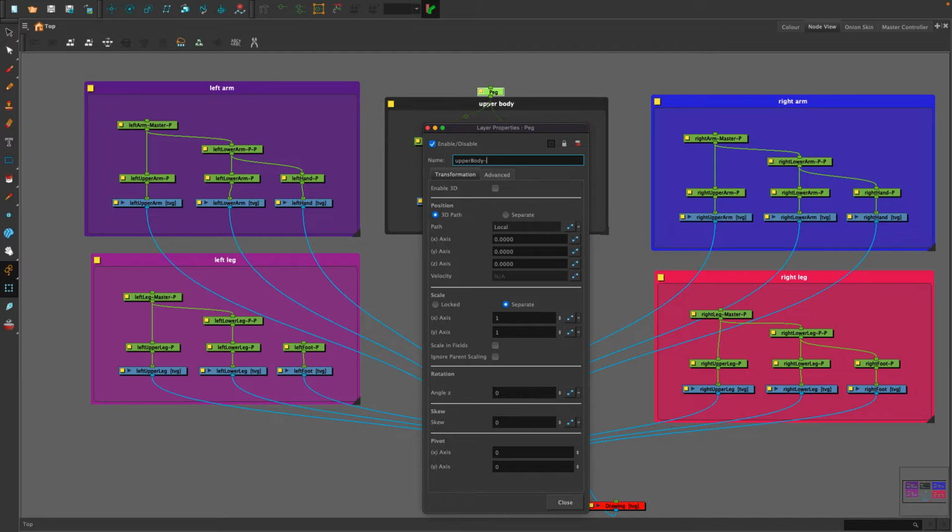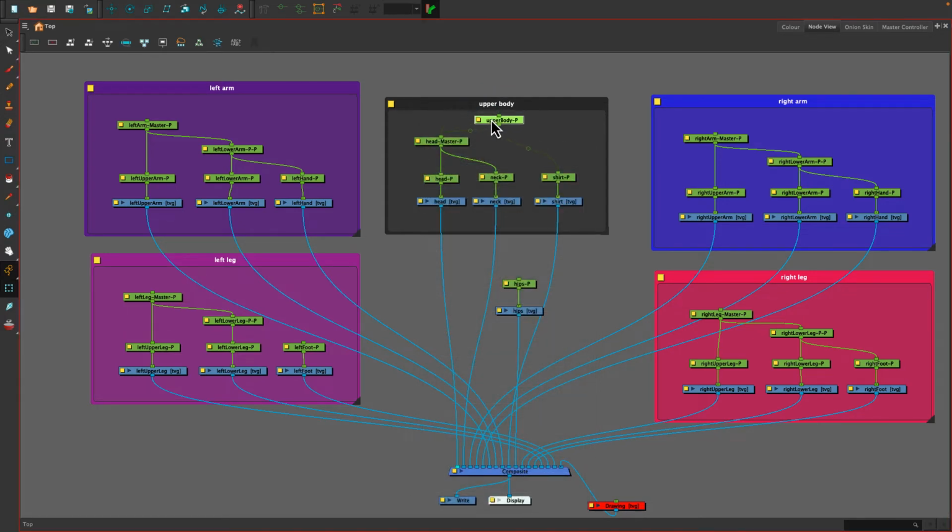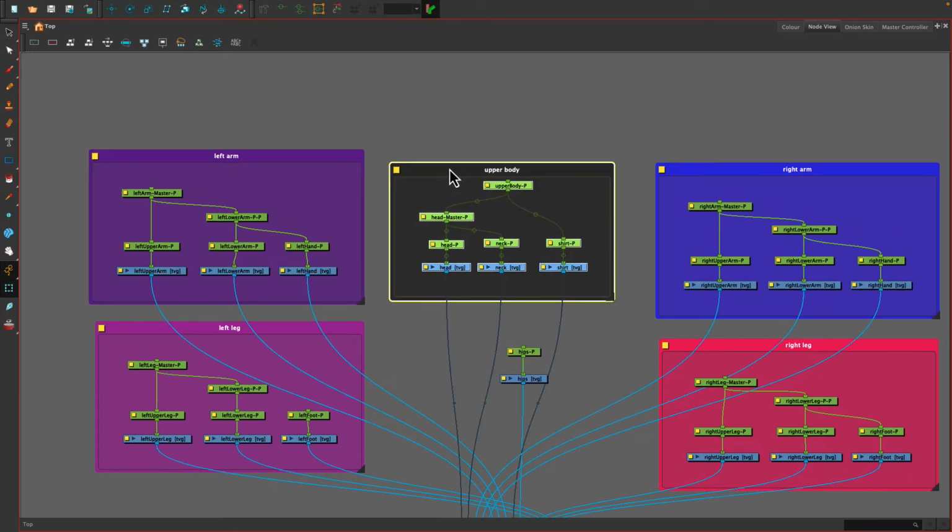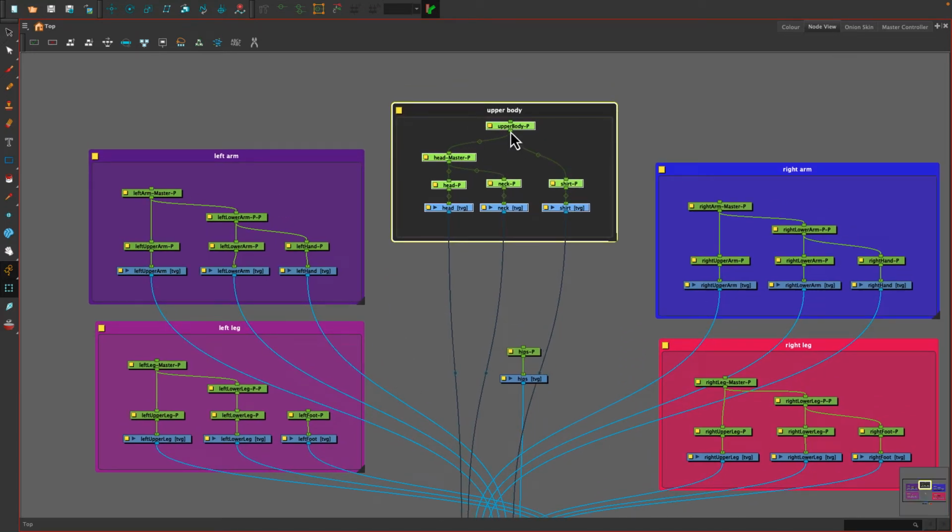So then your upper body peg. So we have the upper body peg. We can leave it here. So all of these layers are part of it. Just need to move this down to make it a little bit easier to get to, but upper body is going to control the arm. So if I click on the upper body peg, it will select all of these layers as a group.